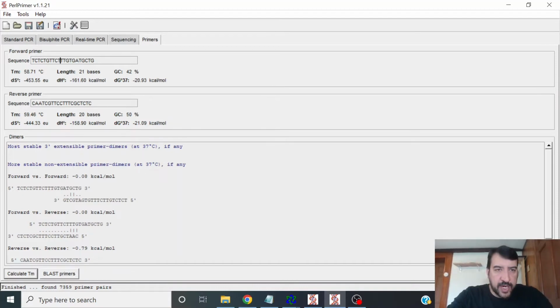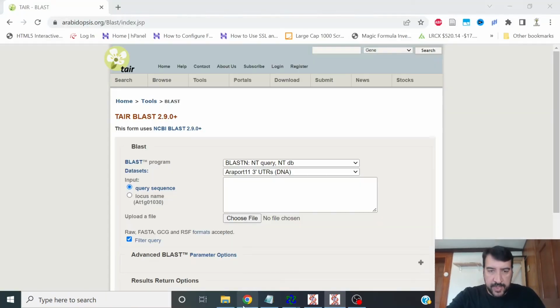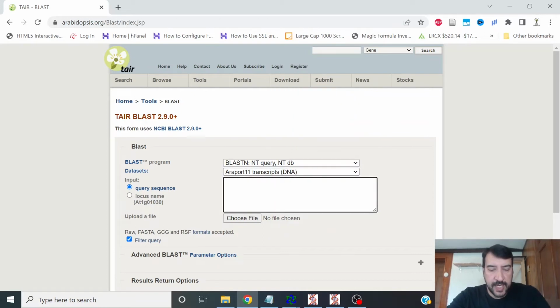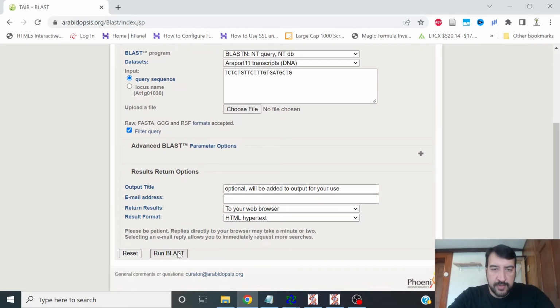I'll take this first primer here, and this is from Arabidopsis. So I'm going to go over to TAIR to BLAST it. You can go to whatever is your best resource for BLASTing your particular organism. I'm going to put this on transcripts, paste in this primer, and run BLAST.